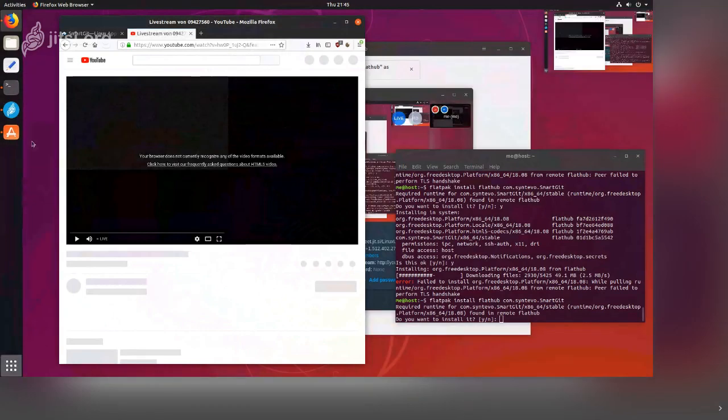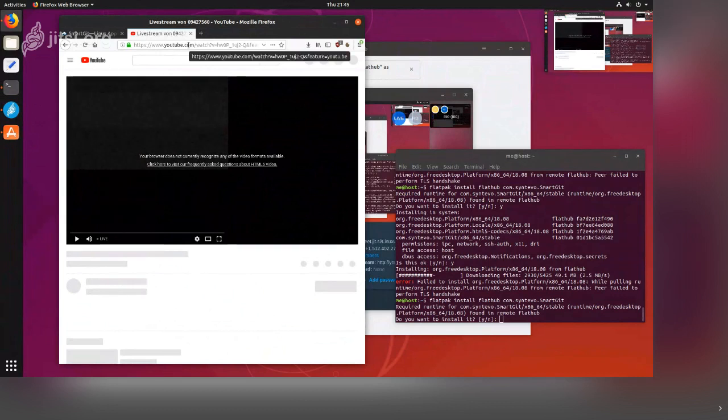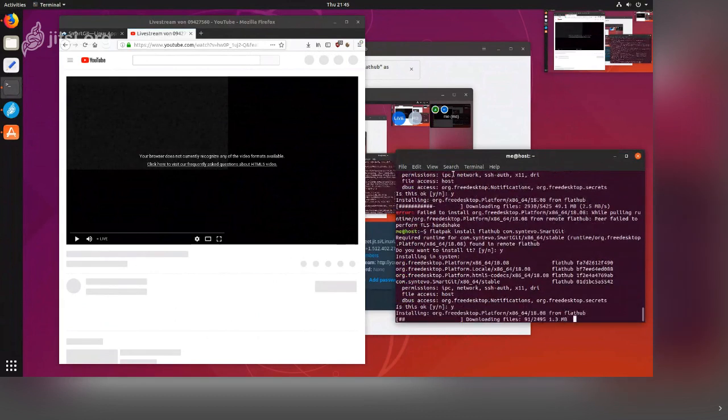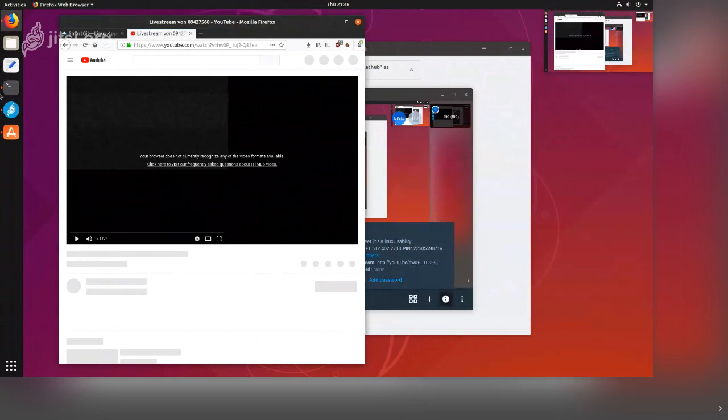Take Chromium. Chromium doesn't want to run. Why is that? Sometimes it feels really like an uphill battle to get anything done on Linux.